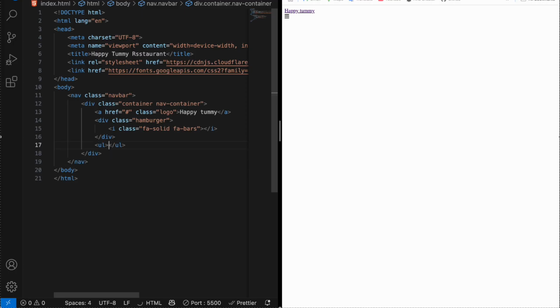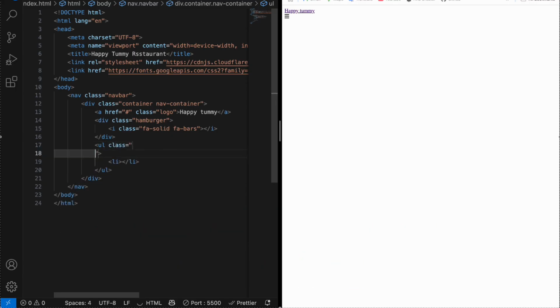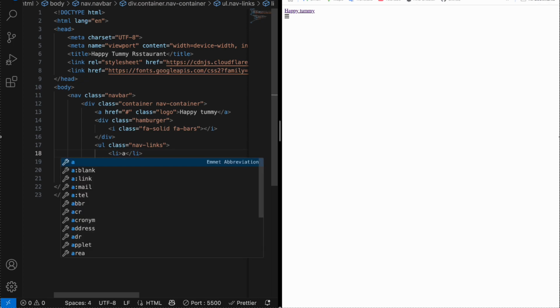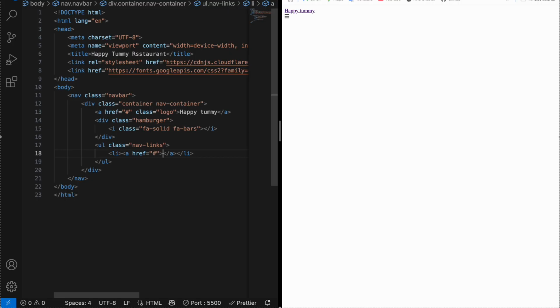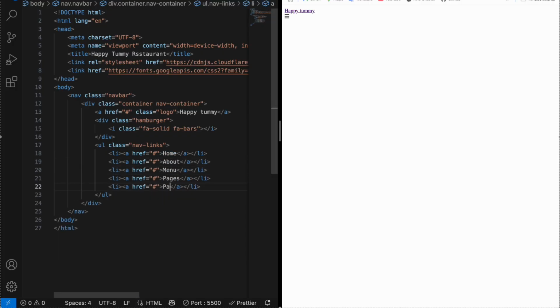Unordered list, and then here add the class name, that is nav-links. Okay, and for the li I will use nothing. Inside li I will add a link, hyperlink, and set it to hash. Then add some links like home, then the second one is about, then menu, then pages, and the last one will be contact.